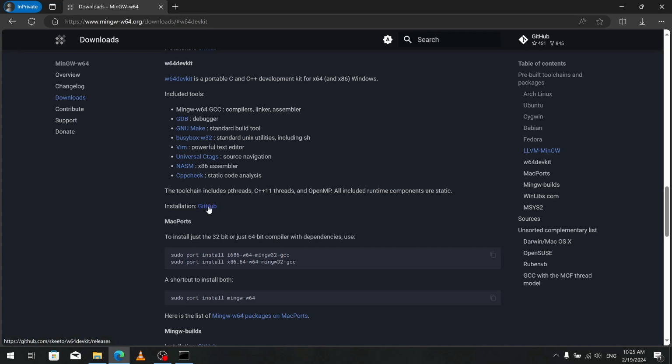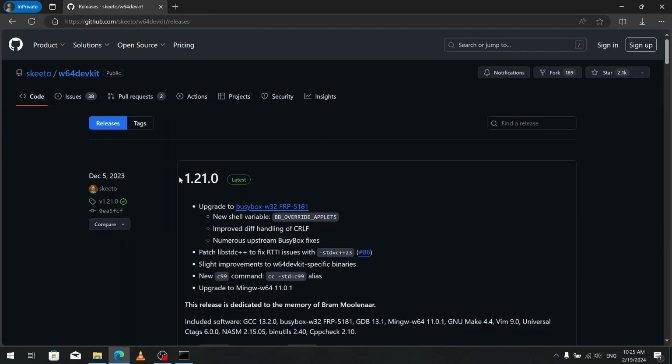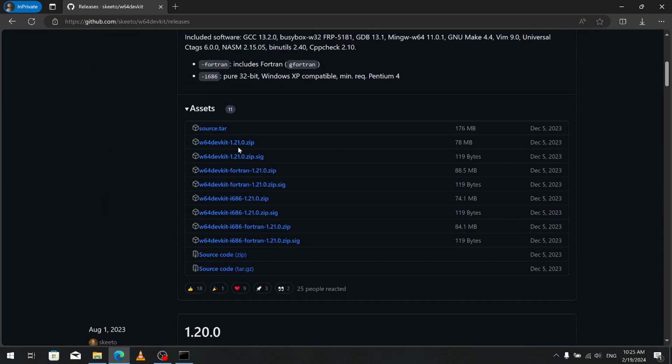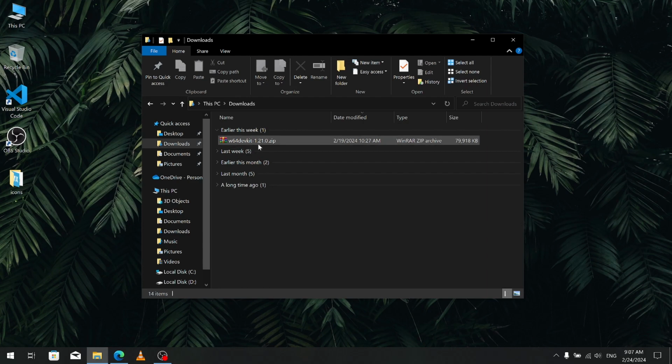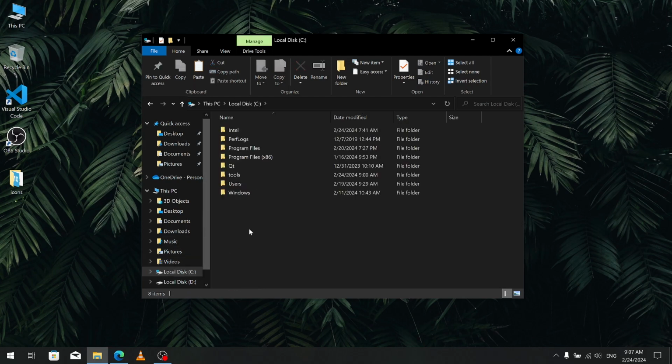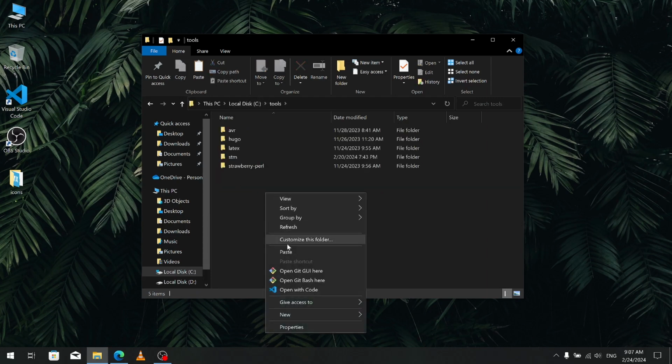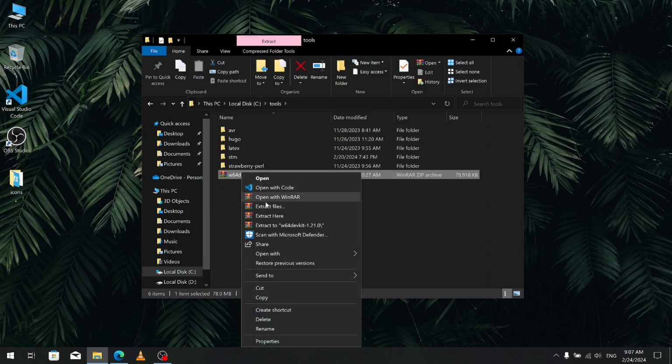So you just need to open this GitHub link, and it will open up the latest release version of this repository. And in the assets section, you need to download this zip file, which for this version has a size of 78 megabytes. Once it is downloaded, you can extract it and add the path to its binary files into your Windows environment variables. The way that I like to do it is just to cut it inside a folder named tools inside my C drive, and then extract it here.